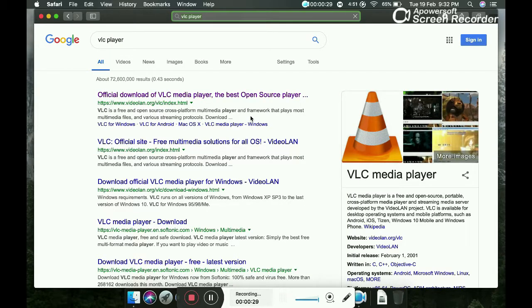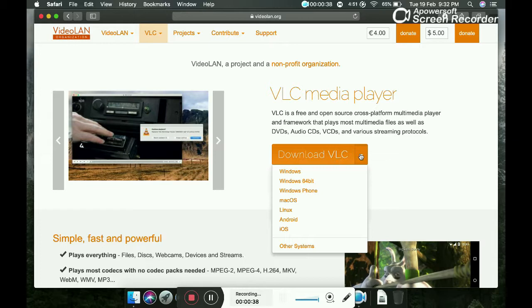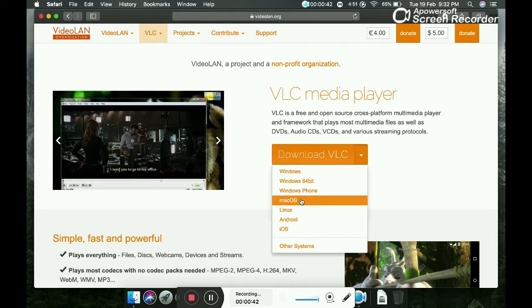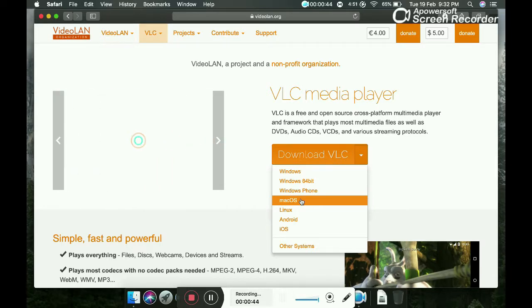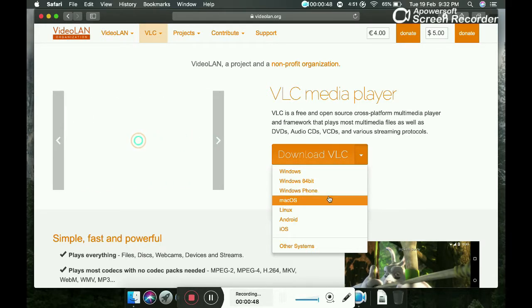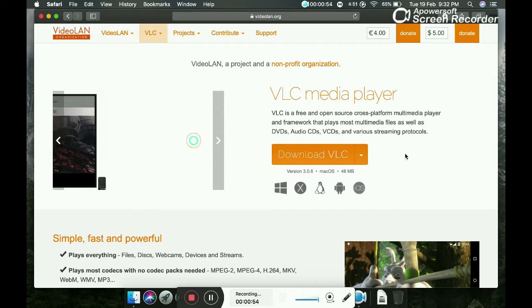Here, click on the official download of VLC media player, and after clicking this, click here and select your Mac OS and click. After clicking this, the download will start automatically, so we don't need it because I have already downloaded it.